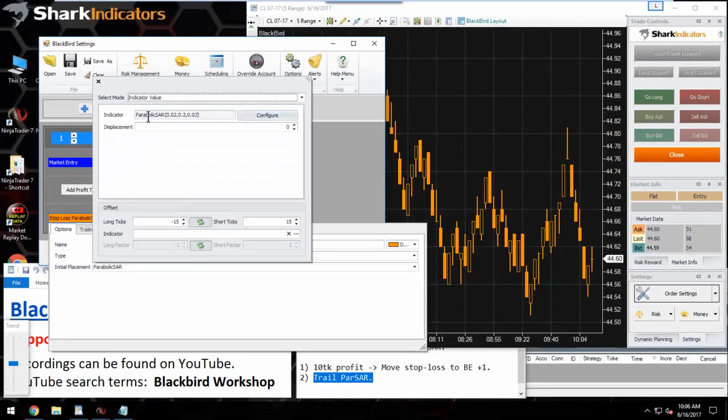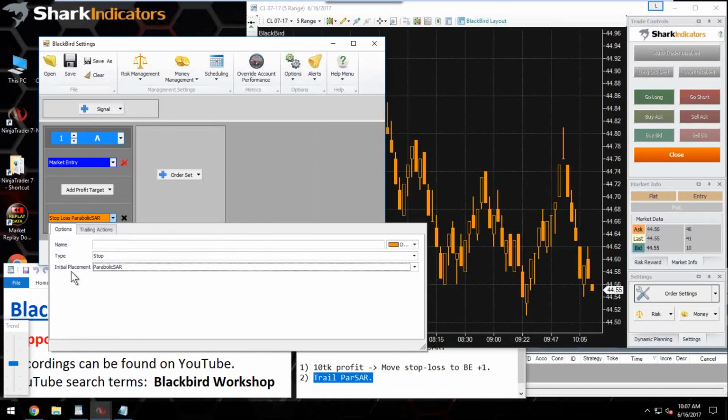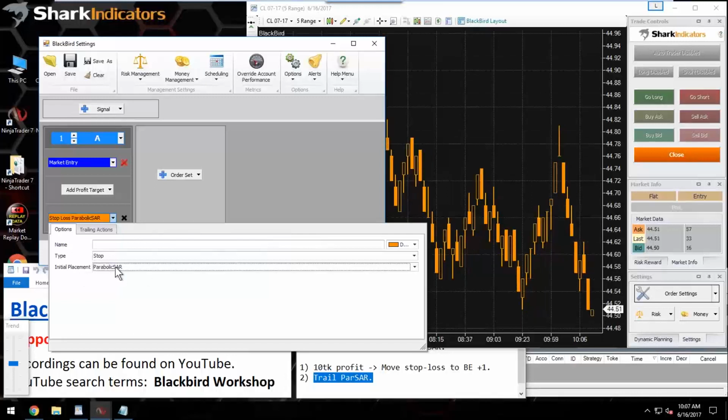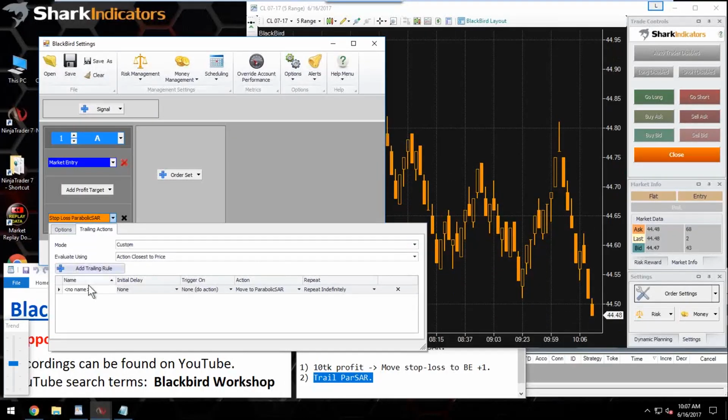So I'll just go back to indicator value, and we can see our ParabolicSAR is still on there, and I just need to remember to set the offset back to 0 here. All right, so I decided I'm gonna leave my initial placement at the ParabolicSAR. The question I got wasn't specific as to how to start the stop loss off, so I'll just leave it at the ParabolicSAR, and we'll just focus on working on the trailing actions here.